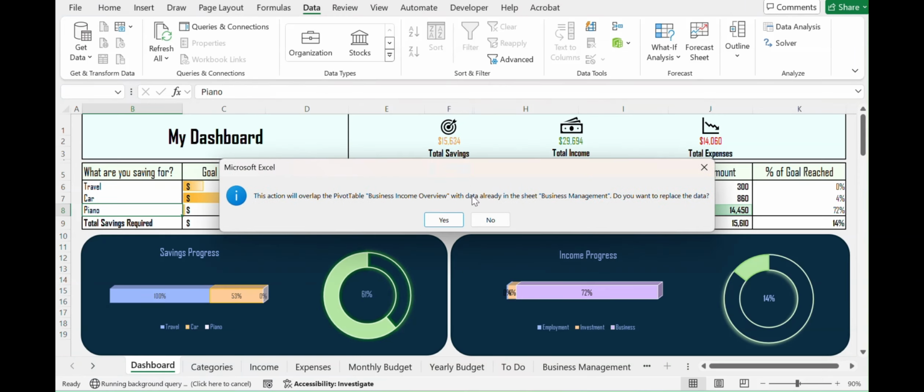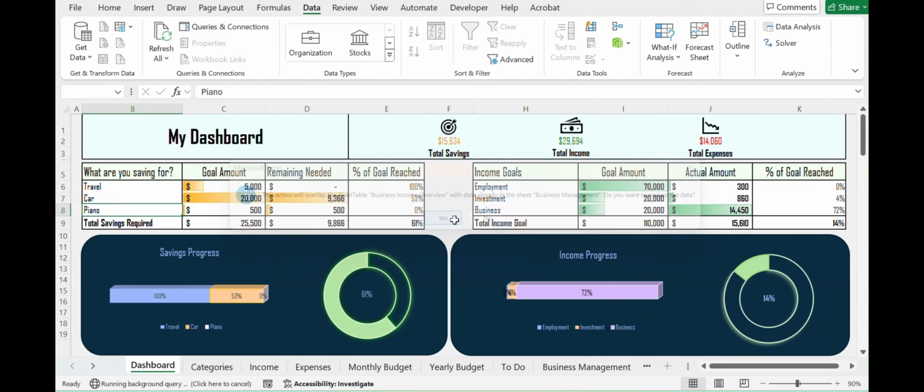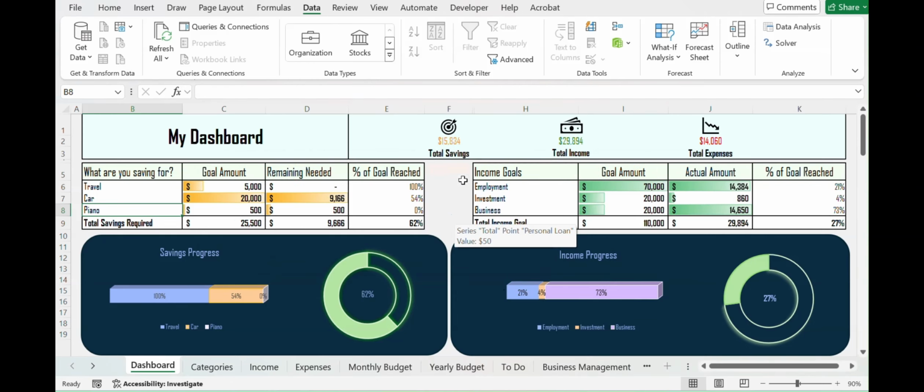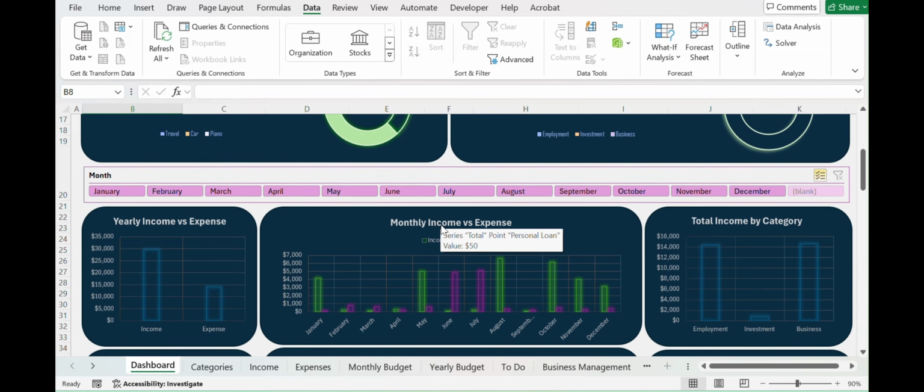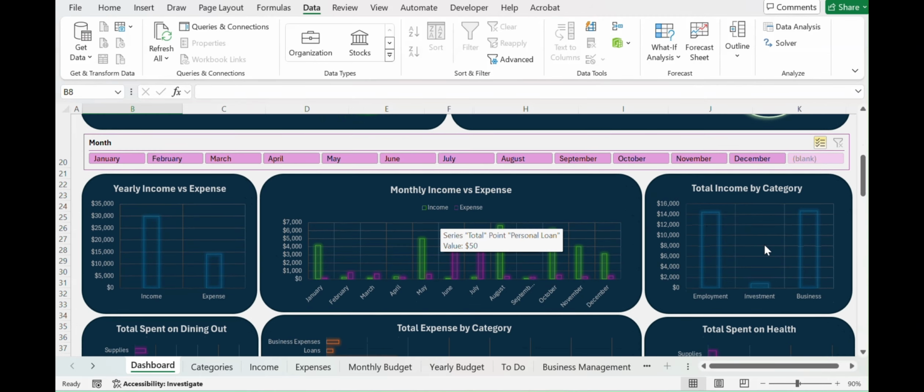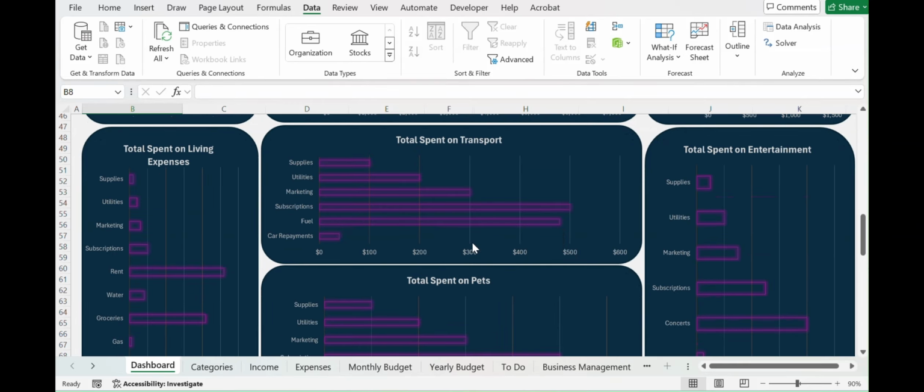Go to the Data tab. Click the Refresh button twice. After refreshing, you'll see all the numbers and graphs update to reflect the new category, keeping everything accurate and up to date. You will also see the new description pop up in the relevant graphs.